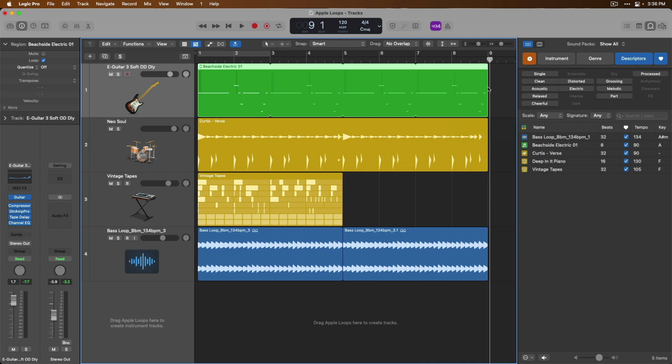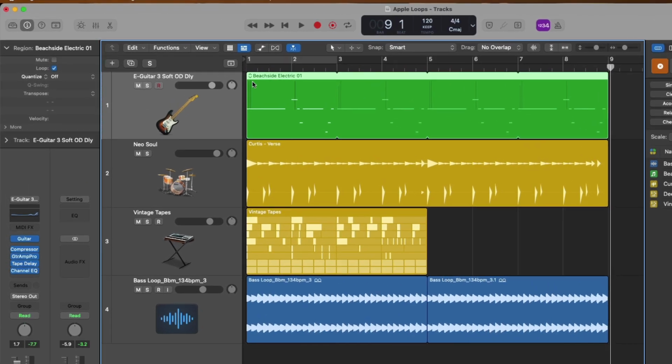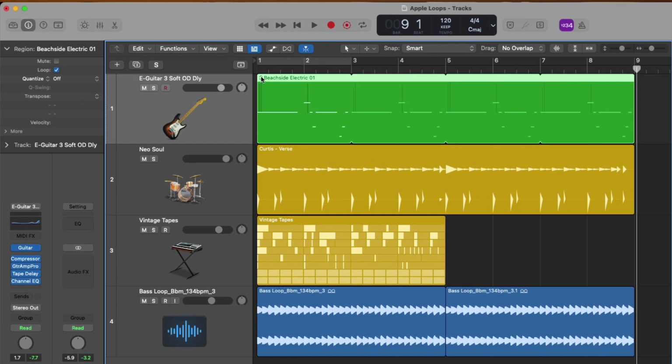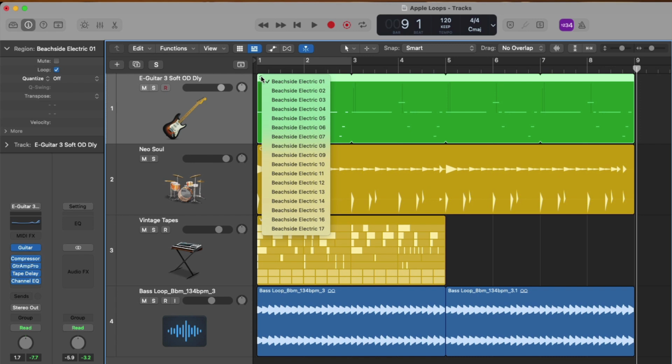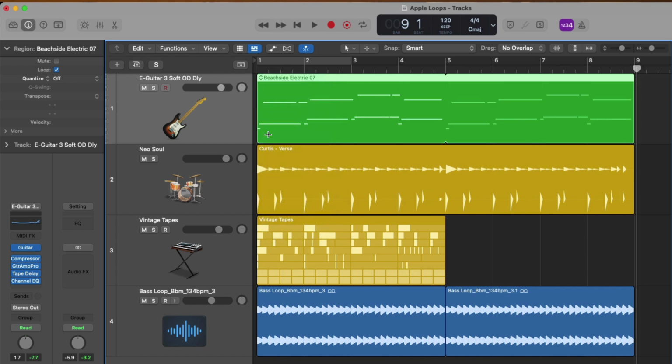And some Apple loops are part of a more extended loop family. If we go to the upper left-hand corner of the Beachside electric guitar Apple loop, we can see this double arrow icon. And if we click on it, look at that. This is Apple loop number 1 of 17 different versions of this Beachside electric guitar. And we can flip between these different versions just by clicking on one of the options. Look at that, we swap the performance.